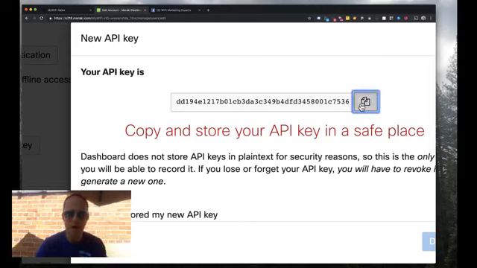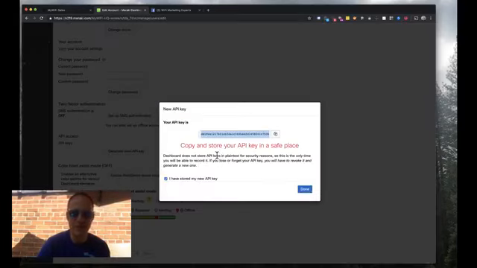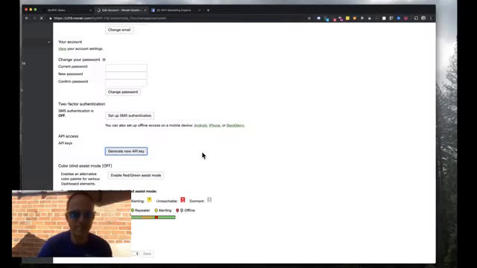So make sure you copy it. You just click on that to copy it. But make sure you store it and save it, because once you click I've stored it, you will never be able to get it from Cisco again. Okay, so there we go.